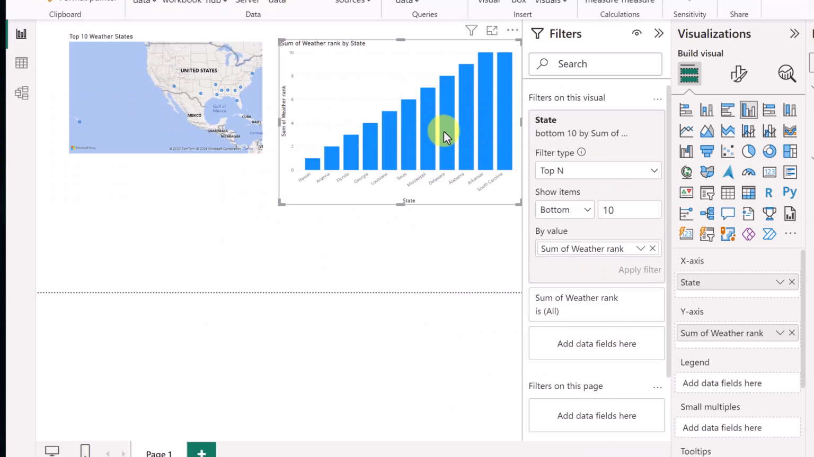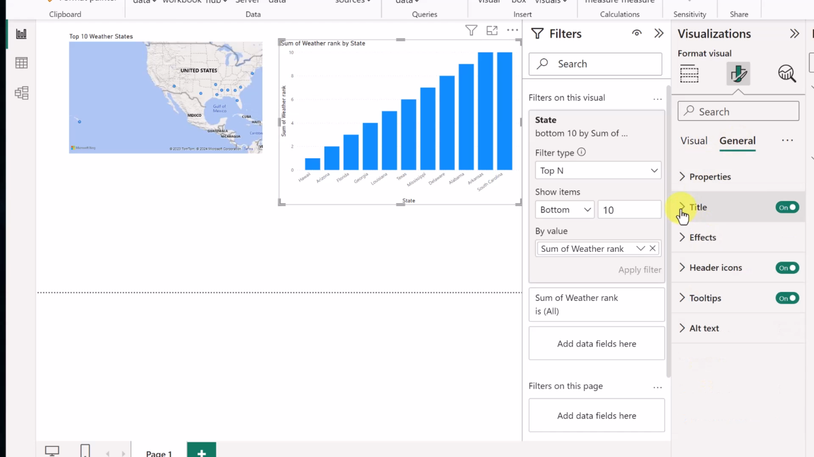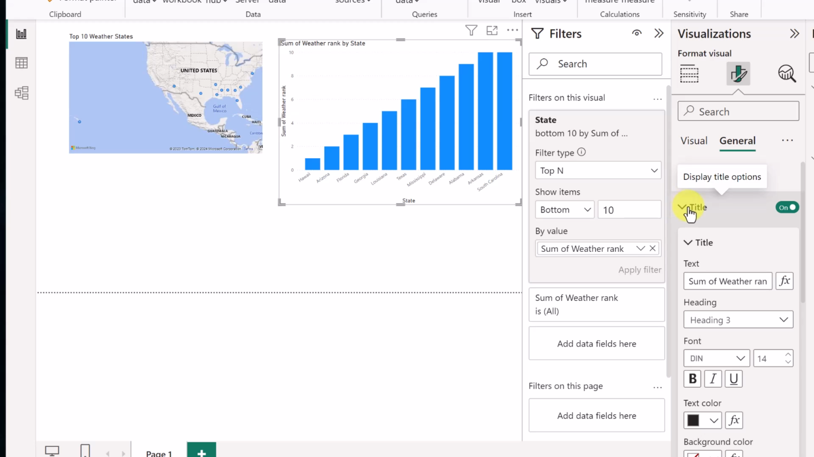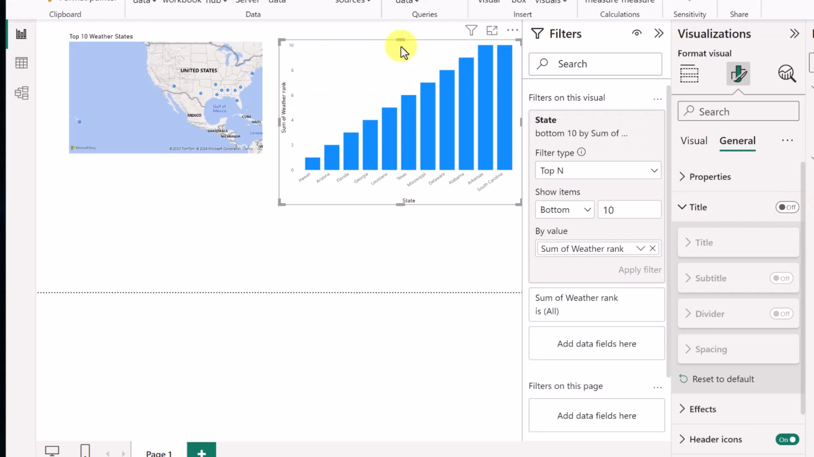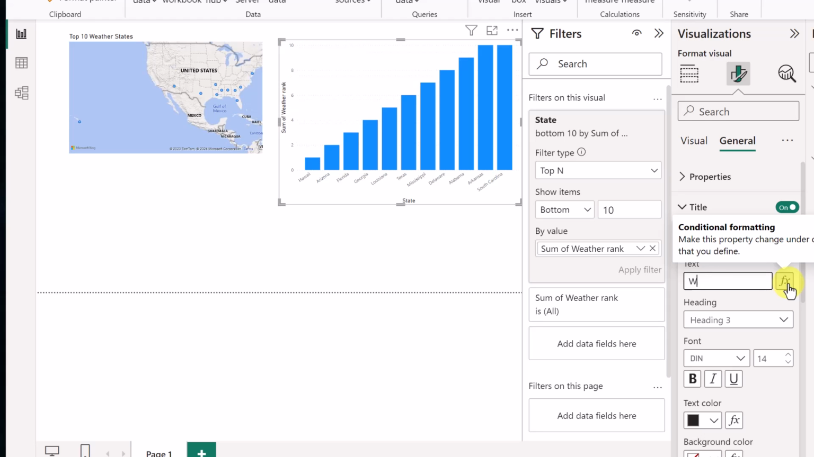Here are a few other changes I can make to this. First of all, let's change the title on here. If I go to format your visual, we have a few different things under visual, but we have general. I'm going to go ahead and open up this. With any of these, whenever you see on, you can slide things off, and that will turn off the title. If I want to just make a quick change here, I can type my title here, and I'm just going to type weather by state, just like that, and that will be my title up there.